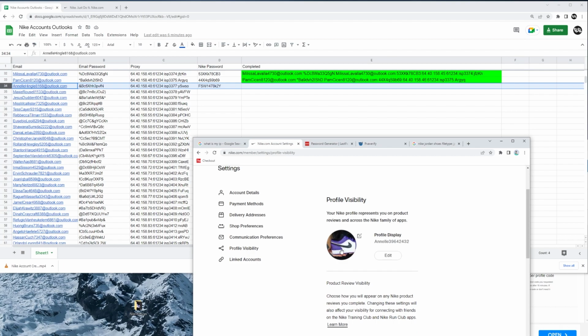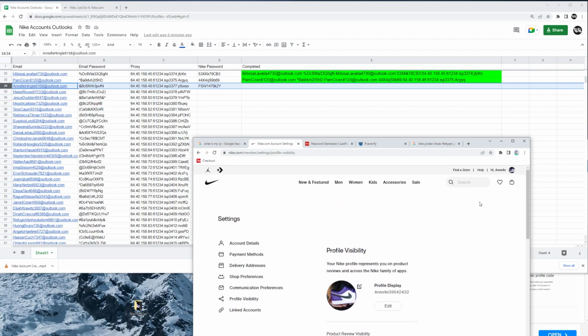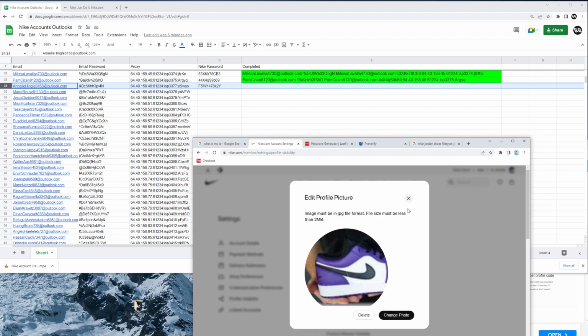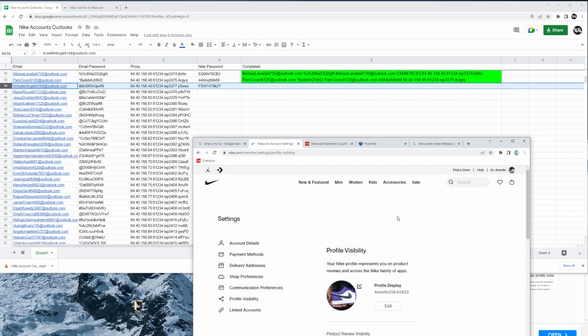And now we can see that our profile picture has been successfully uploaded, and it should be uploaded up here. If you have any issues with the profile pictures and it's showing up as blank, you can just click change photo and pick a new one, and that should solve it. So after you did this, we did the email, the password, the phone number, and the profile picture. Now this account is completed.